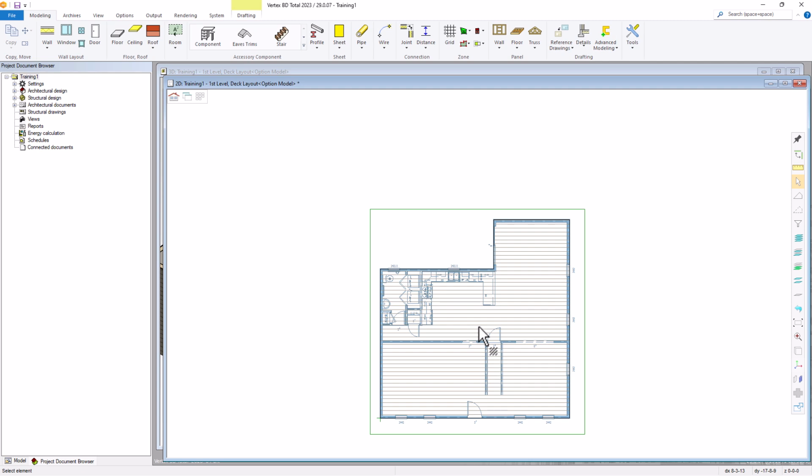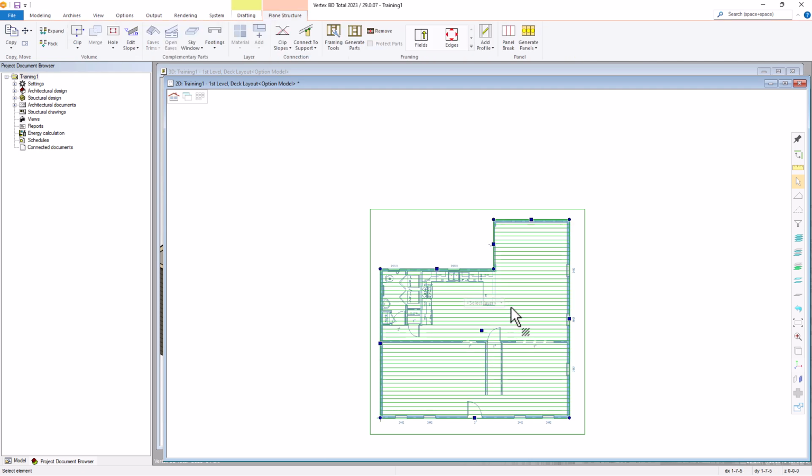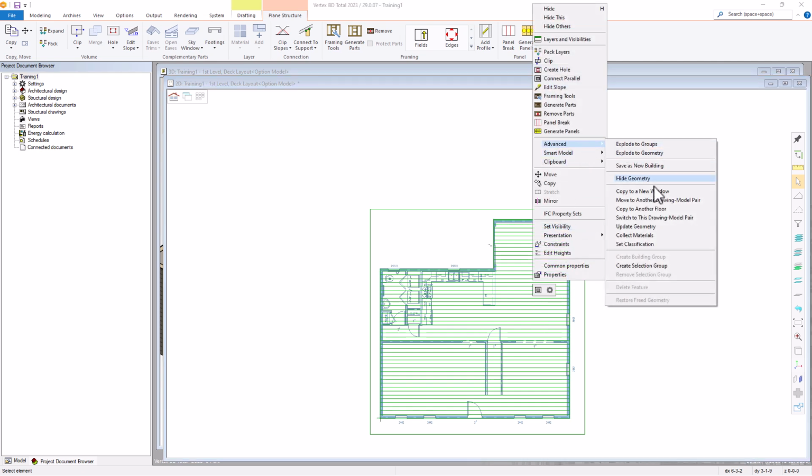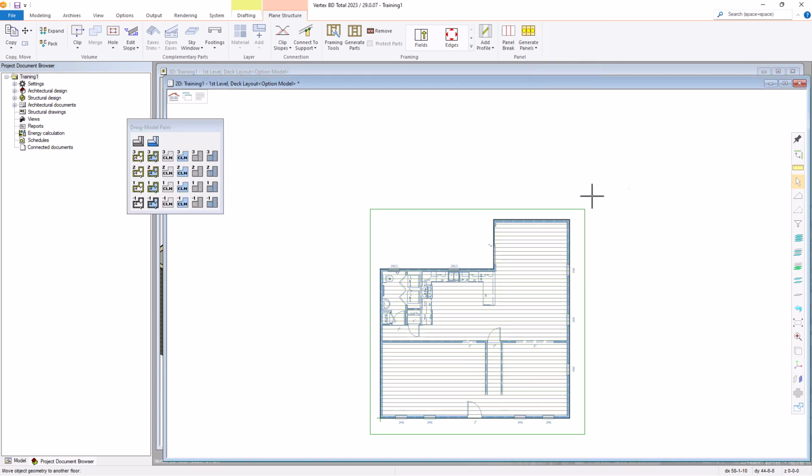Now, if you happen to accidentally draw the floor on the wall layout instead of the deck layout, it's really easy to fix the problem. All you have to do is select the floor, right click, go to Advanced, move to another drawing model pair, and then go in and select the first level deck layout or whichever level that you're working on and select that deck layout.